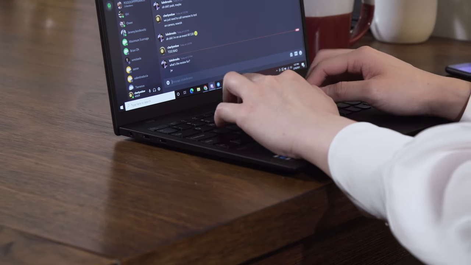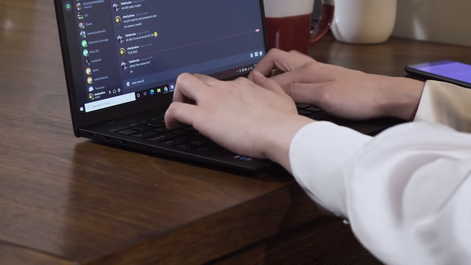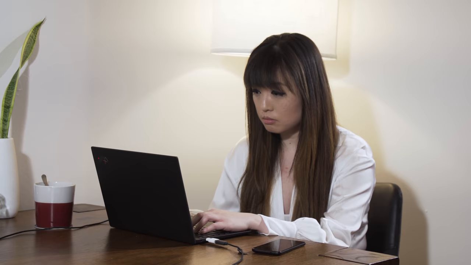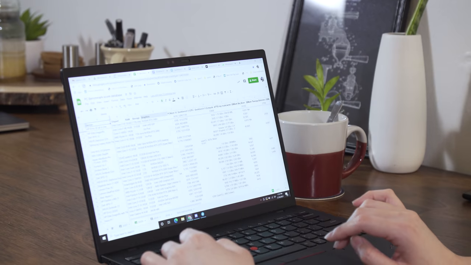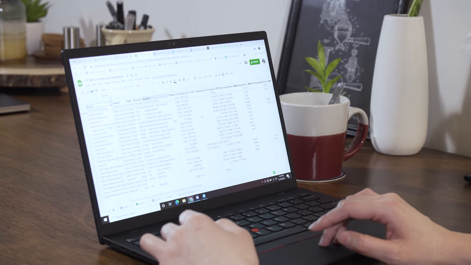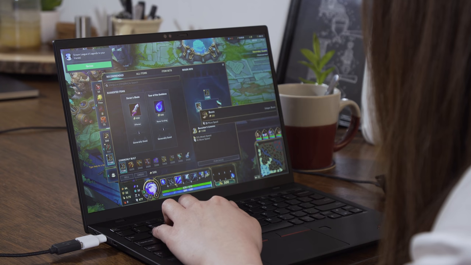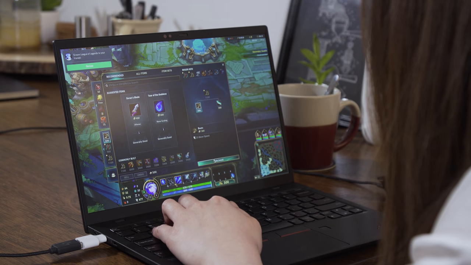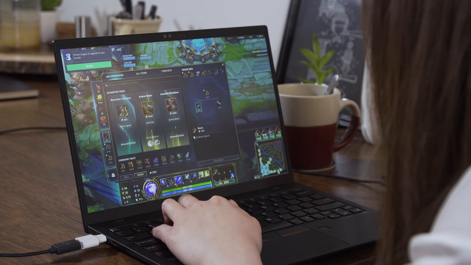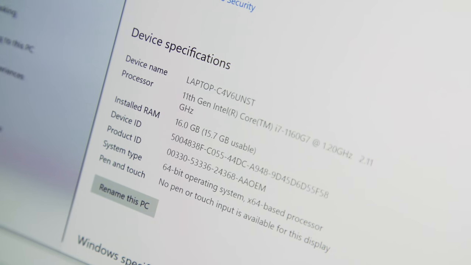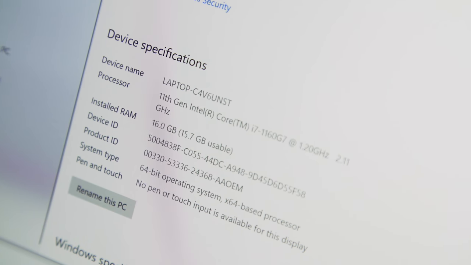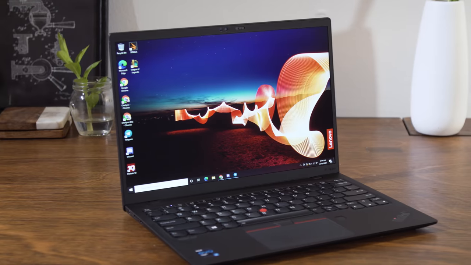As expected, the X1 Nano is a capable laptop that kept up with my usual workflow of too many Chrome tabs and various messaging and photo editing apps in the background. I also managed to take down an enemy team on League of Legends with no lag. It's nice to see that Lenovo didn't have to sacrifice performance in exchange for the Nano's lightweight, and the 11th gen Intel Core i7 chipset with 16 gigs of RAM here kept things running smoothly.